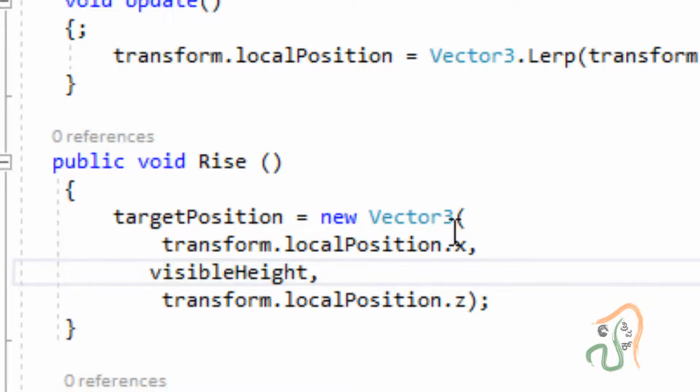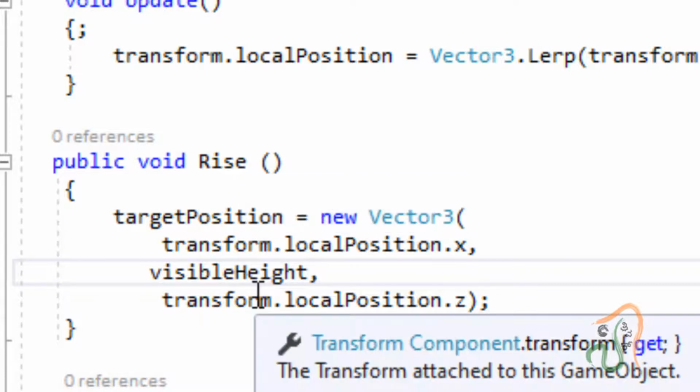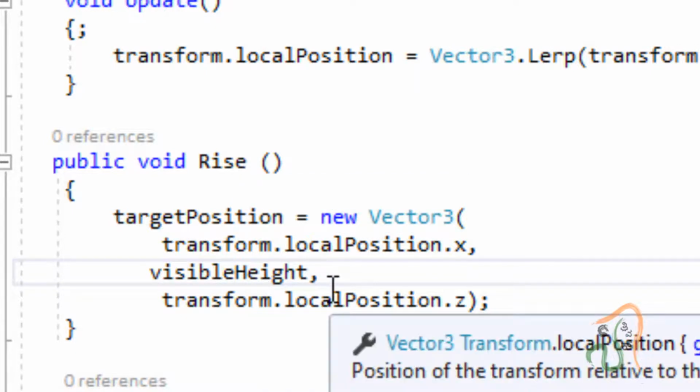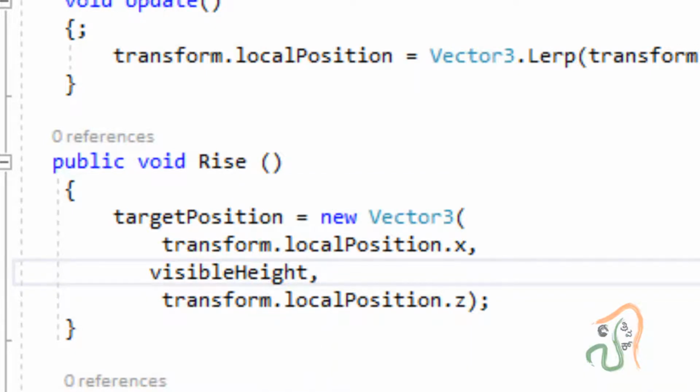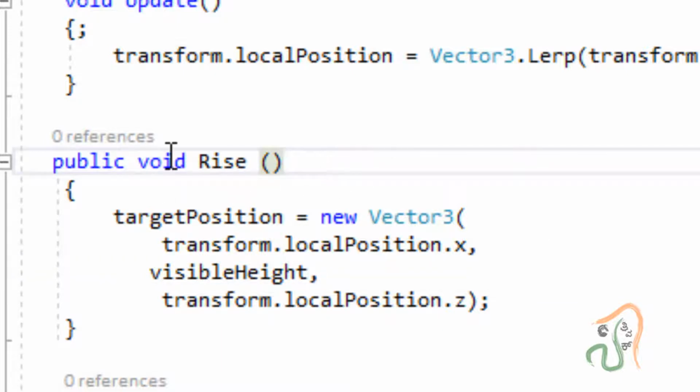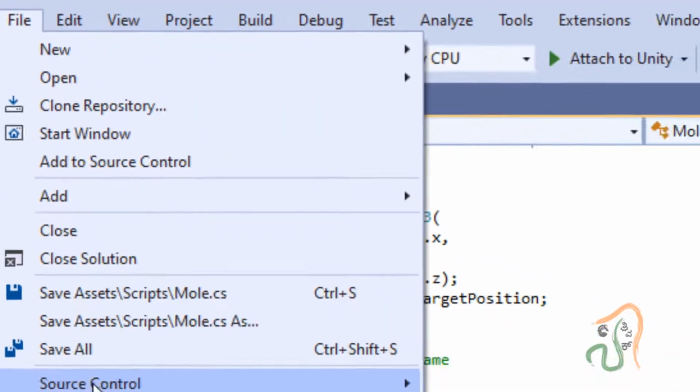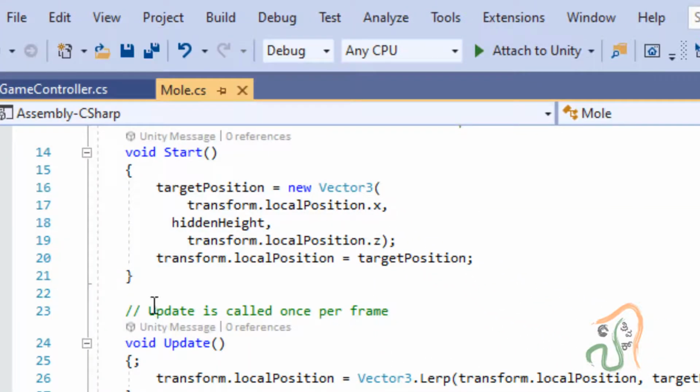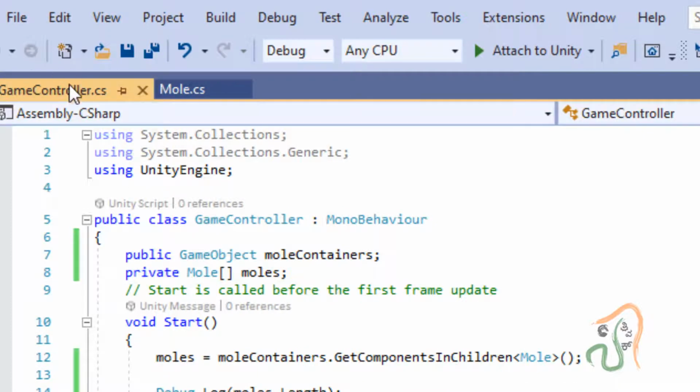So in update, when it animates, the method rise is going to rise the mole from minus 0.3 to 0.2. This is the function this rise method is going to do. Now after adding this rise method in the mole, let us save this. After saving it, let us come back to game controller.